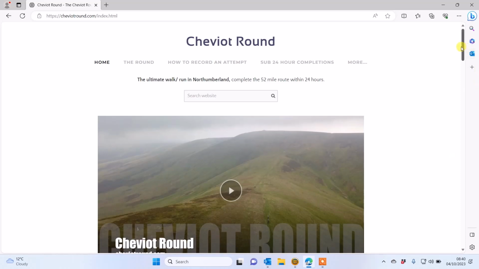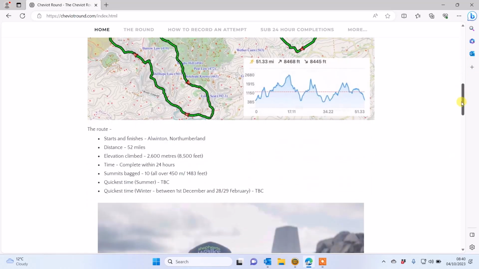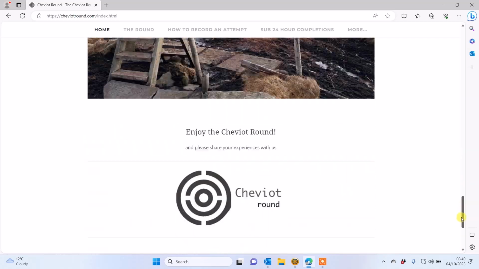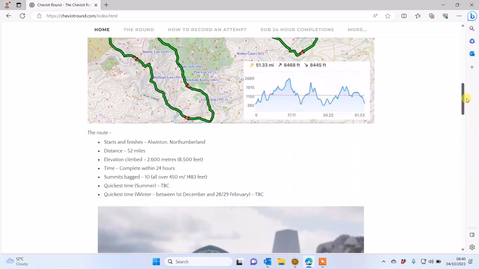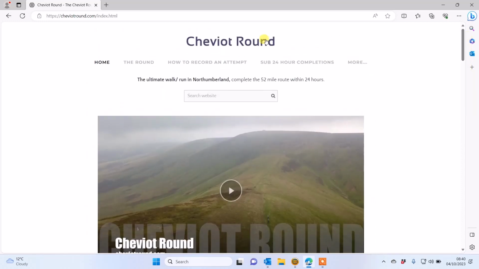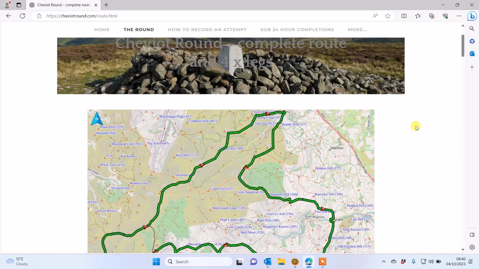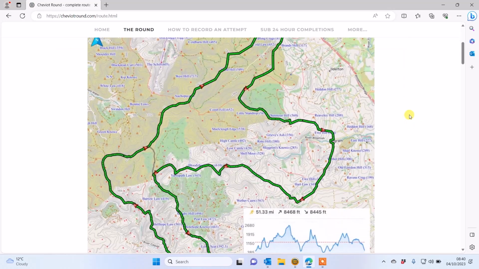Lots of information about this new challenge round, and as I scroll down the page you can see there's links to videos and information about it. The menu at the top explains about how you can record your attempt, but I'm actually going to go to the section that says the round. So if I go to the round, this is where we can actually see the routes.